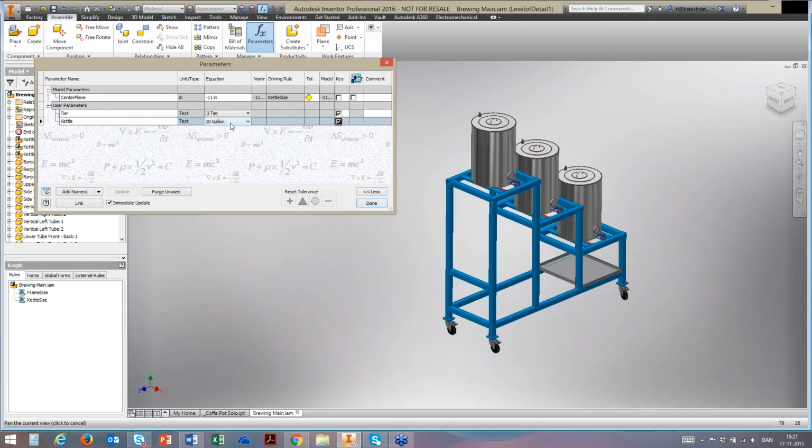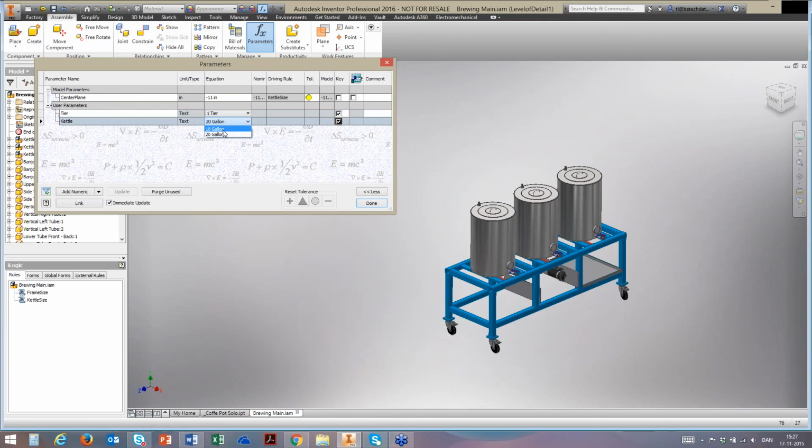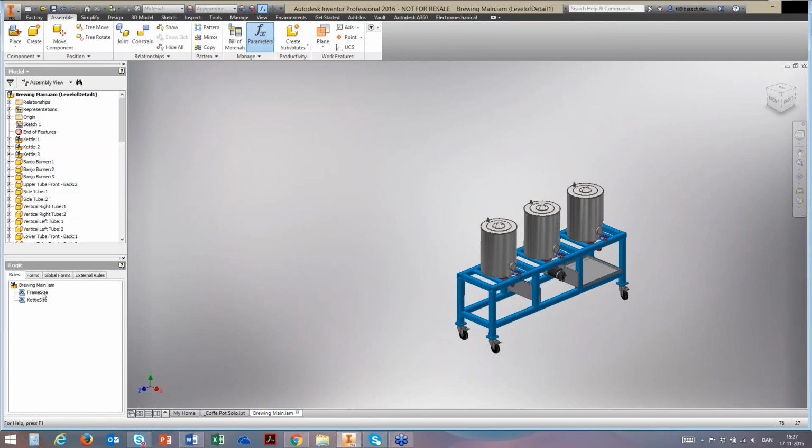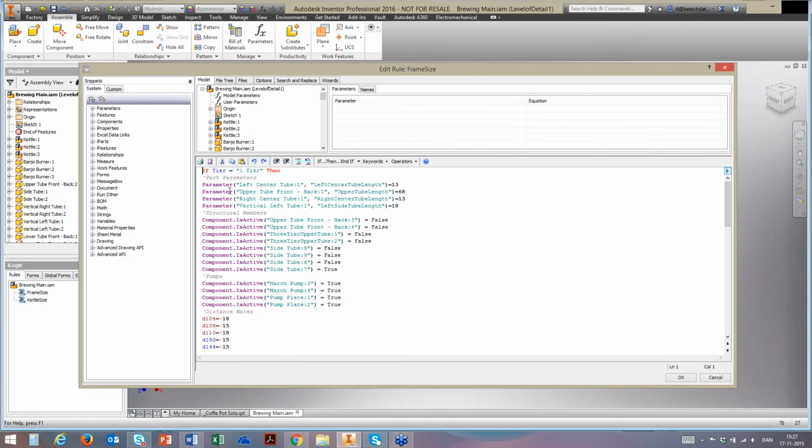So we can go back, set one tier and a 10 gallon, and have a look at the rules. If it's only one level, one tier, then I can control the parameters inside a part. So this is my part name from the browser, and this is my parameter inside that part. If it's one tier, then go to my part called left center tube and set the parameter called left center tube length to 13. And then I have a parameter on each part I want to change.